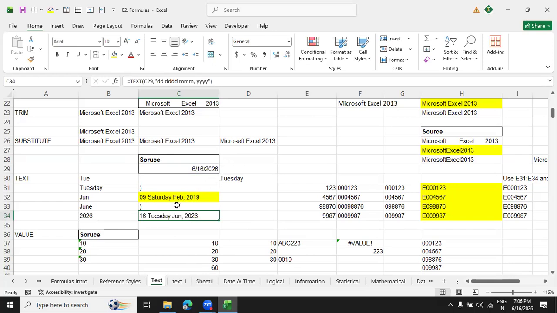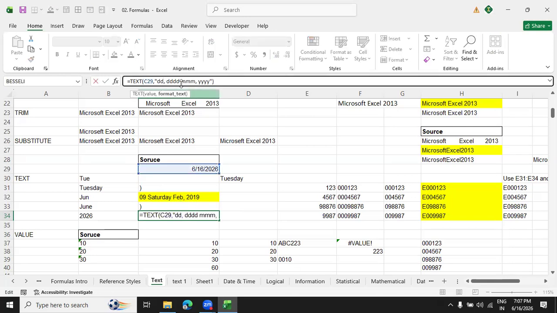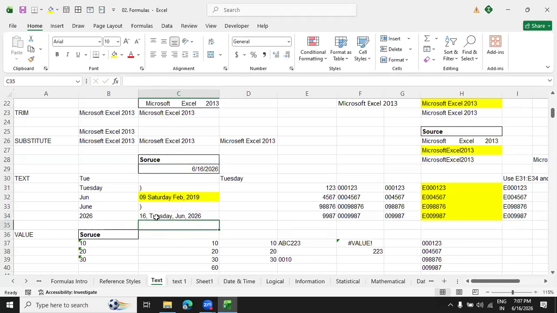Everybody, is it understood how to write this using the TEXT formula? Yes, sir. If you need 16, comma, Thursday, comma, June, you can enter commas in the format too. If you want 9, comma, Saturday, comma in the output, you can enter DD comma, 4 D's comma in this format only. Then hit enter and you will get the output.